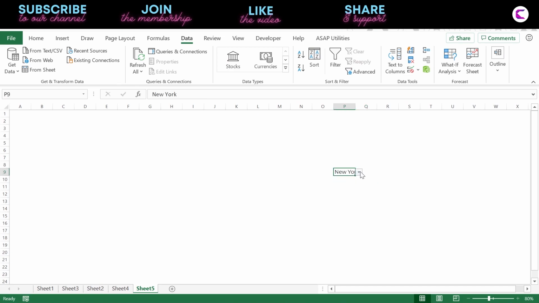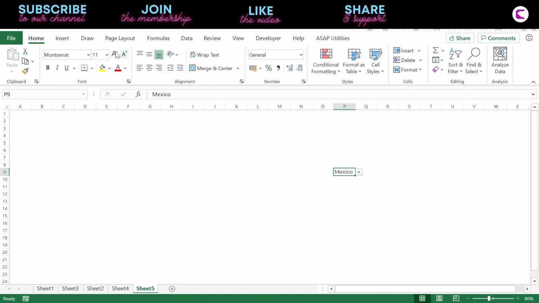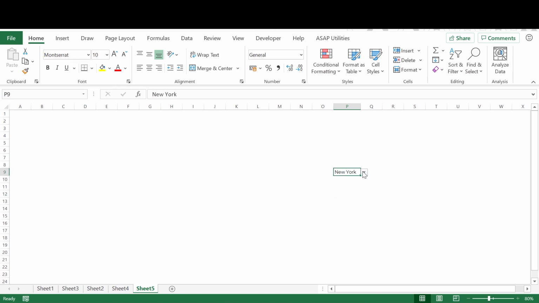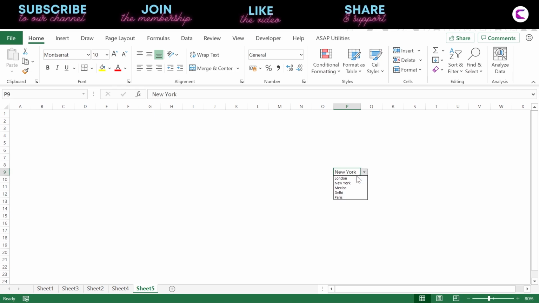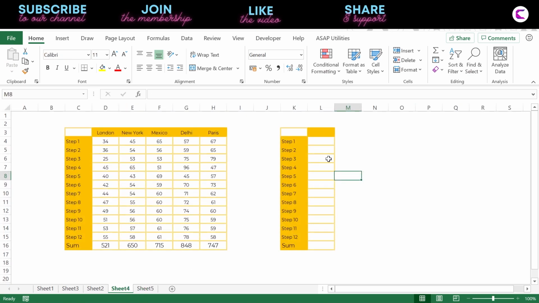Now you can select any city you want. These are cities, not countries. Extend this cell or reduce the font size if you want, like this. New York is not visible, so slightly increase the width of the cell. So now we have created this drop down, and we have to connect this drop down with our data here so that the charts can be created.